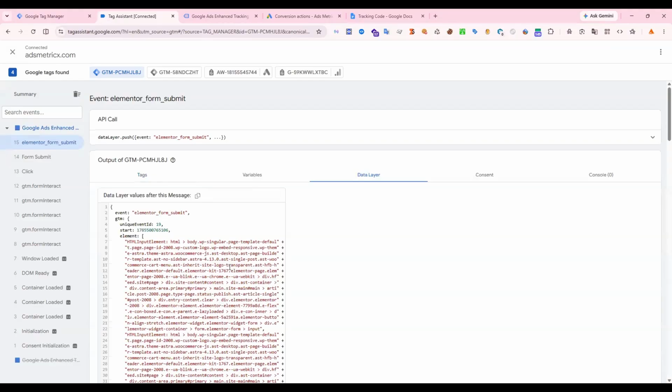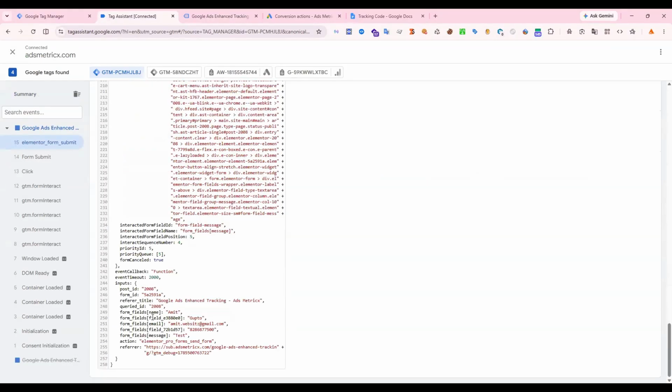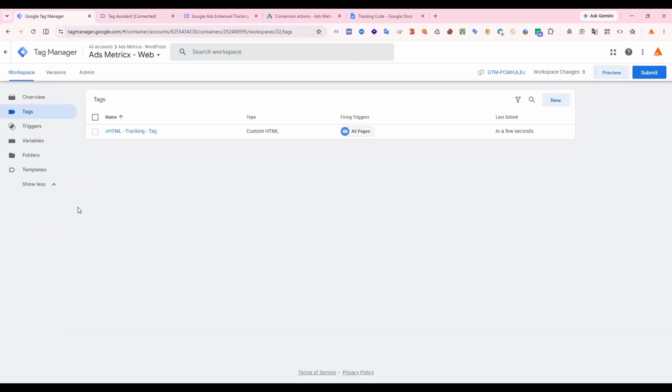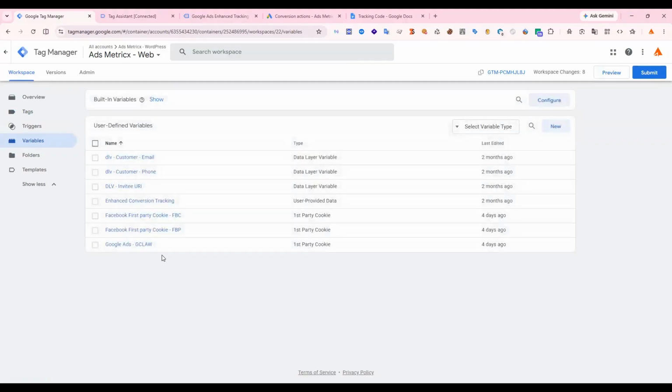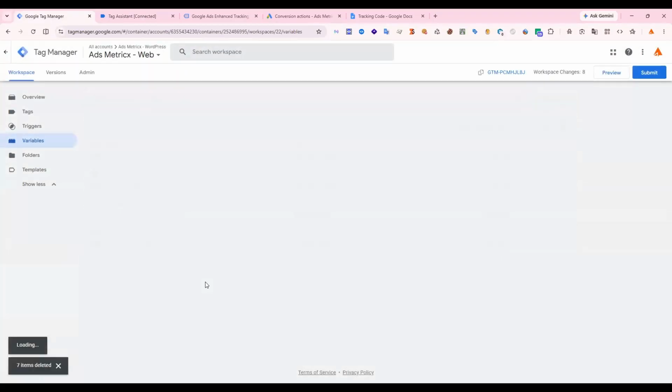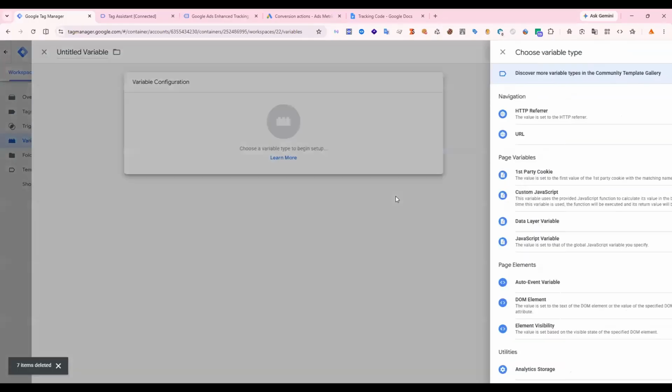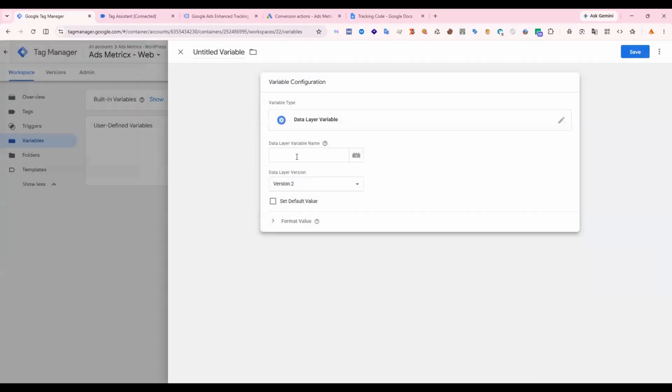Now let's check in the data layer. Here in the inputs section you can see the email and the phone number. So now let's collect these. First go to the variables. I already created one, just remove this one. Now select data layer variable.